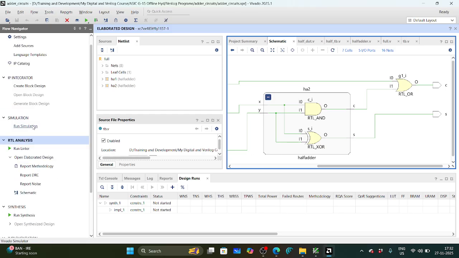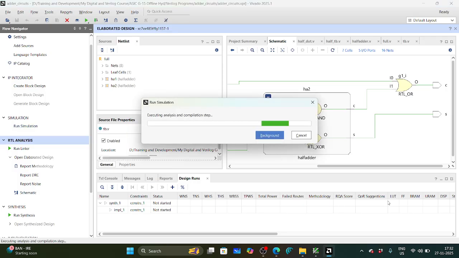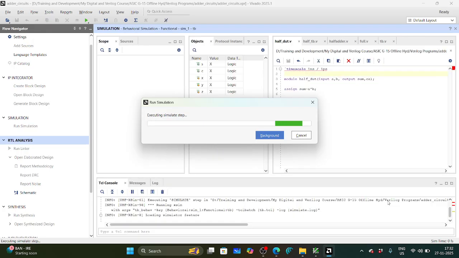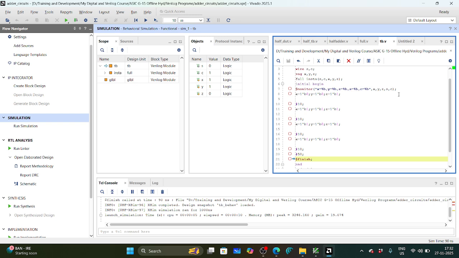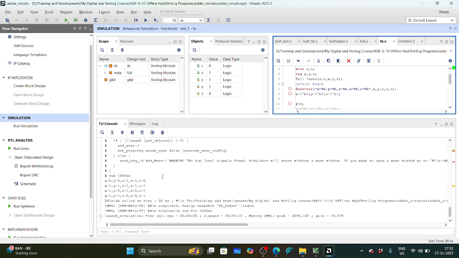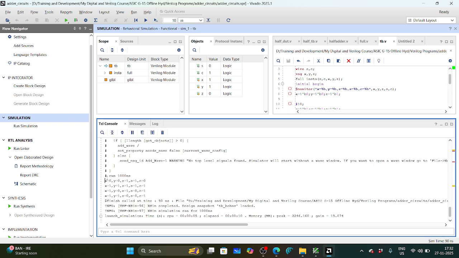Next, run simulation, run behavioral simulation. If you see here, you can run for 1000 nanoseconds. $monitor is given, no? So if there is any change in the output, it will display. x equal to 0, y equal to 0, z equal to 1. 0, 0, 1 means sum equal to 1, carry equal to 0. 1, 1, 1: sum 1, carry 1. 1, 0, 1: sum 0, carry 1. 1, 1, 0: sum 0, carry 1.